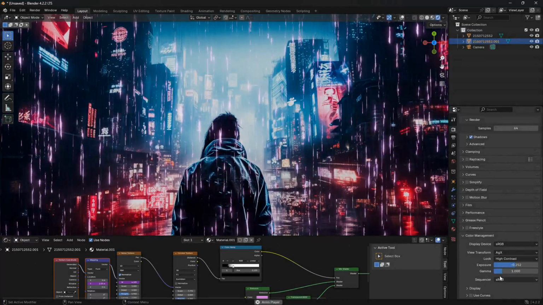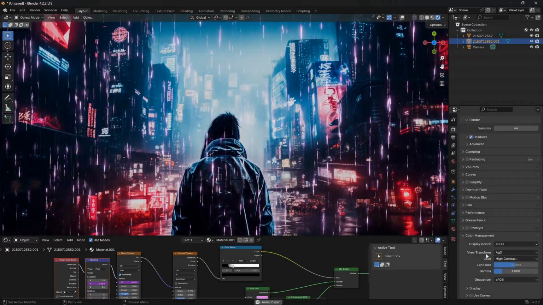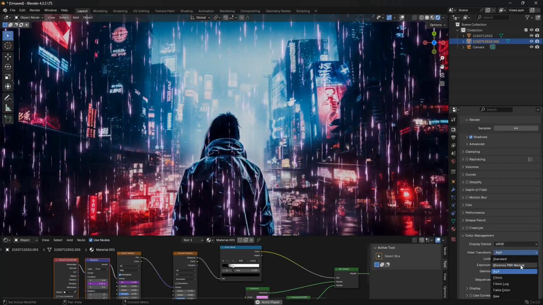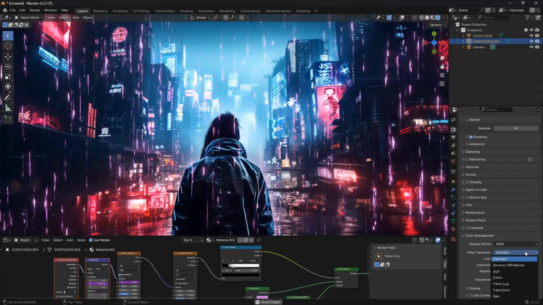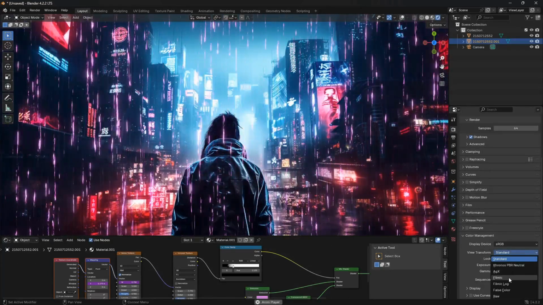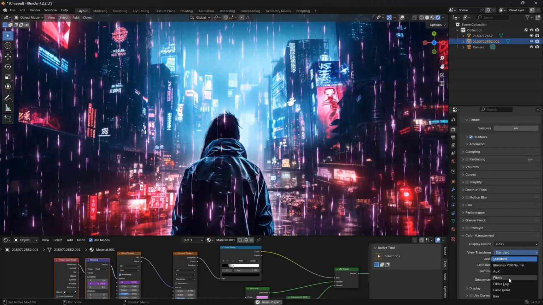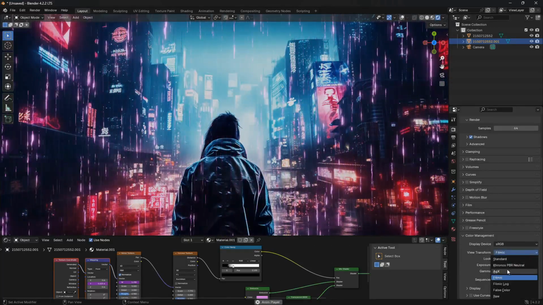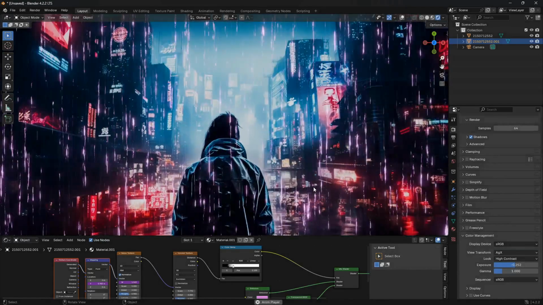And what we can do now is if you want to play around with different visual styles, you can just click on these different view transforms, as they say. But I'm just going to keep mine at AgX like that. So I think that is all.